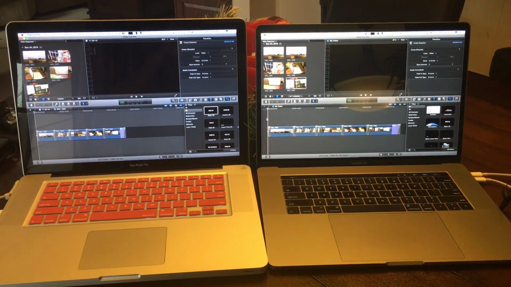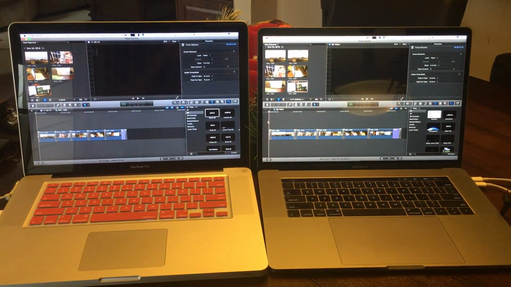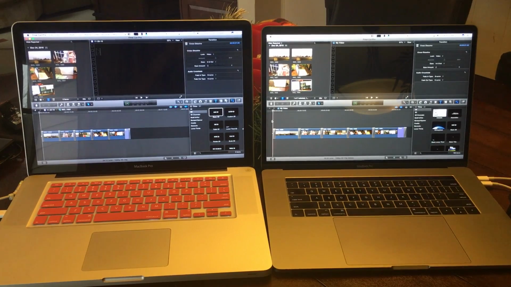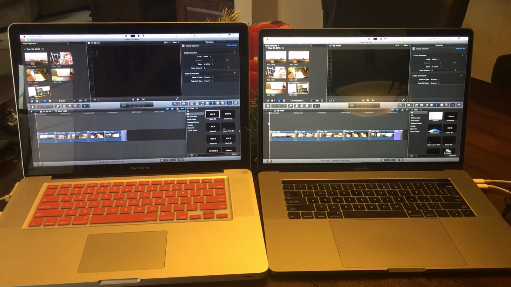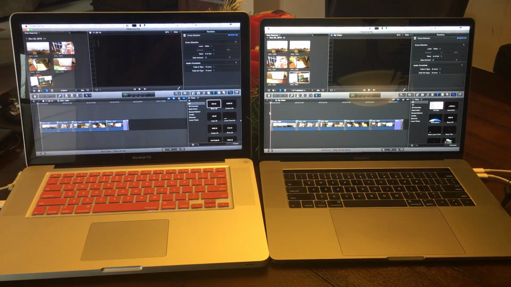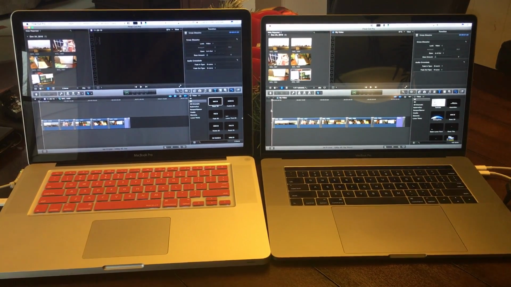On the left there, we have the early 2011 MacBook Pro 15 inch. It's my old MacBook Pro. No, I haven't sold it yet. On the right is the late 2016 MacBook Pro. You can check my other videos for battery reviews on that particular laptop.